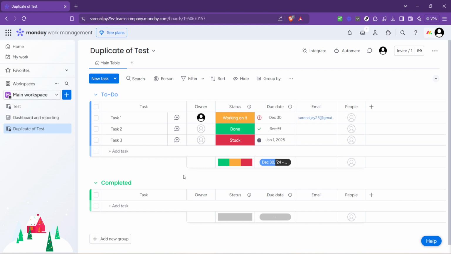Don't forget to review the settings and permissions of your duplicated board. You may need to adjust who has access or can edit, especially if the board's purpose has changed. Also, consider integrating any new tools or automations that could enhance your workflow even further.